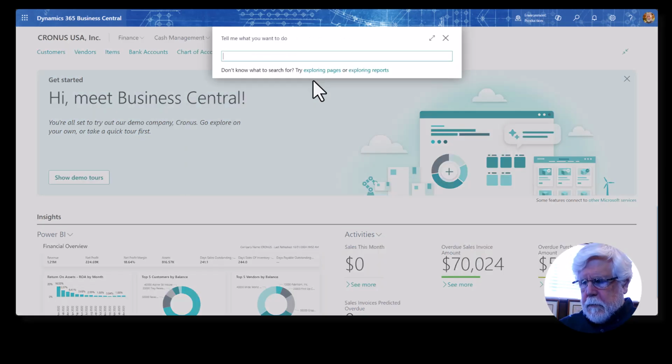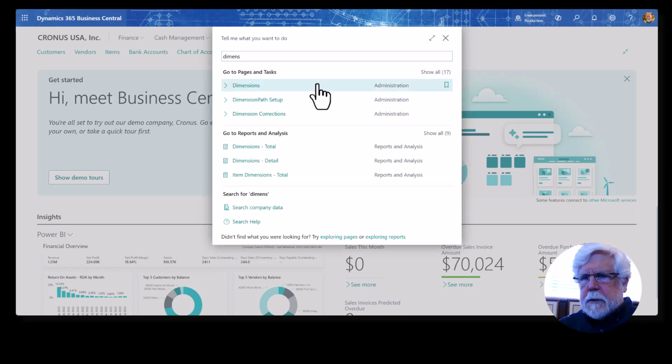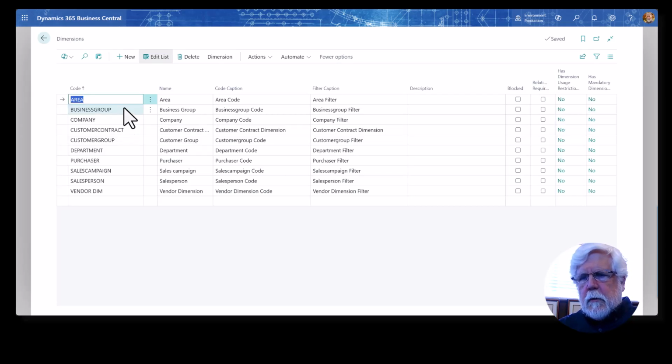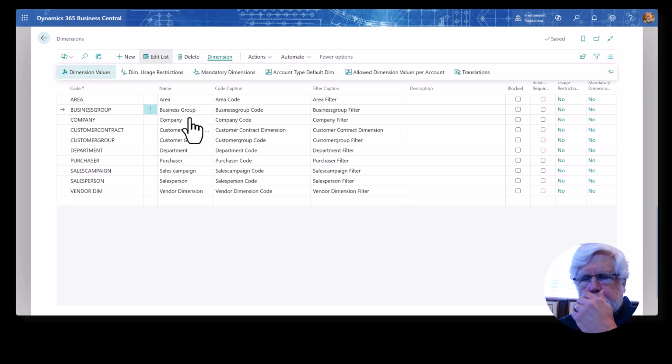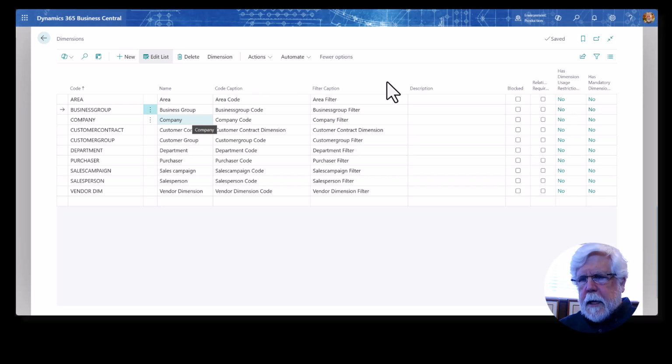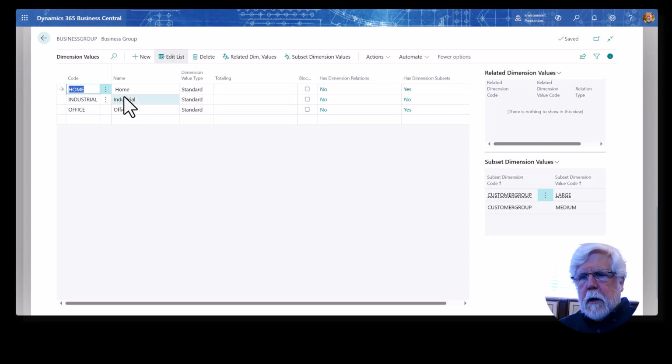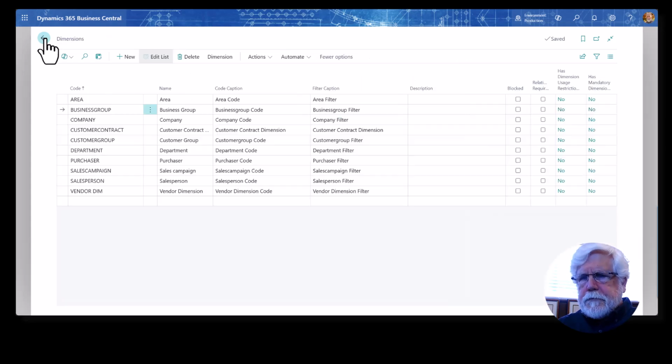So we're going to come here and look at dimensions. I have one here called business group. And if I look at the dimension values for the business group, I have home, industrial, and office. So we have to keep those in mind: home, industrial, and office. So let's go back. And now we want to take a look at the chart of accounts.